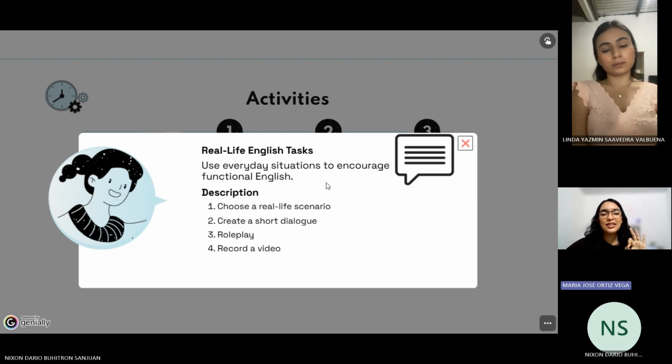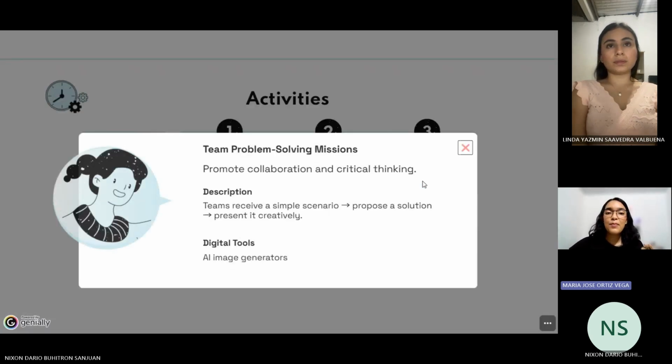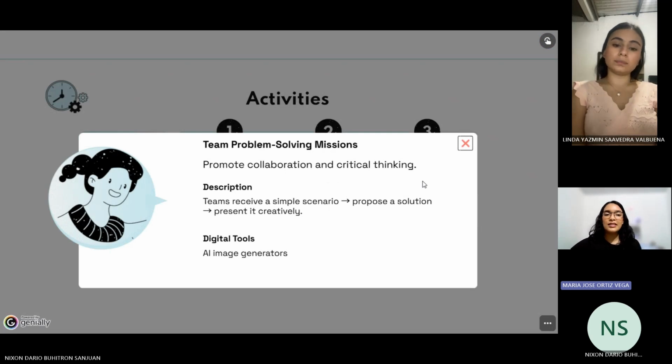Okay, this is activity 3, called Team Problem Solving Missions. The students work in teams and receive a simple scenario, for example, helping a lost visitor. They propose a solution using short English expressions. They present their solution creatively, maybe through a drawing or a short dramatization. To make it more engaging, we use AI image generation to portray their ideas. And classmate, please, the activity 4.